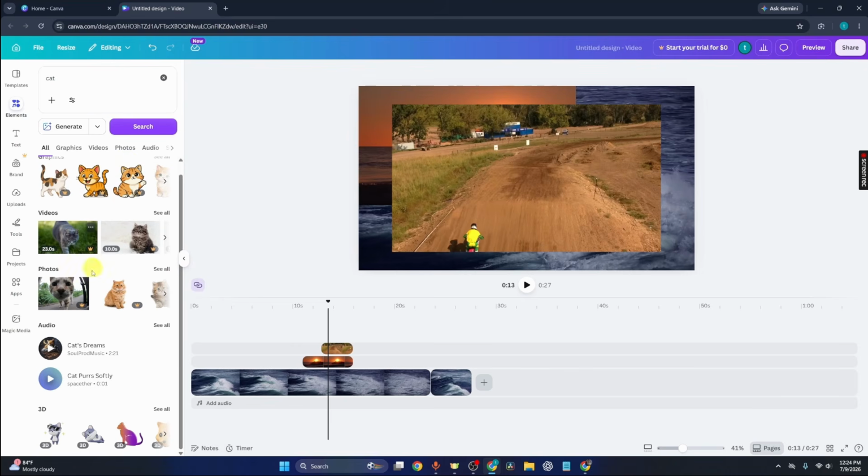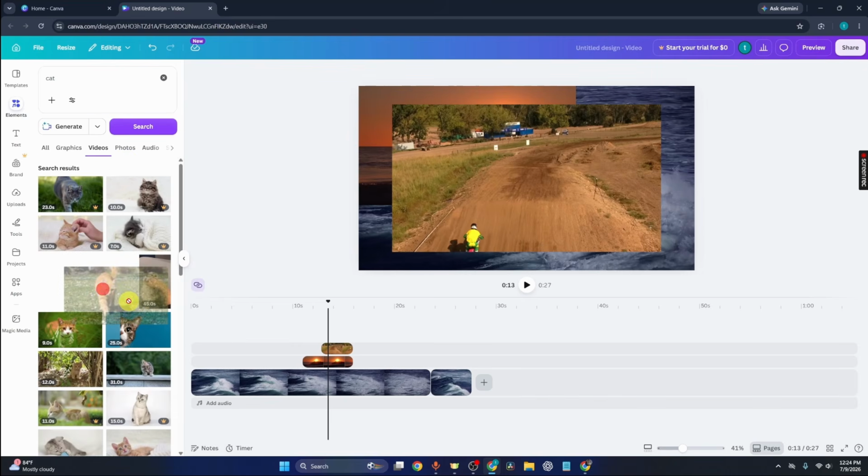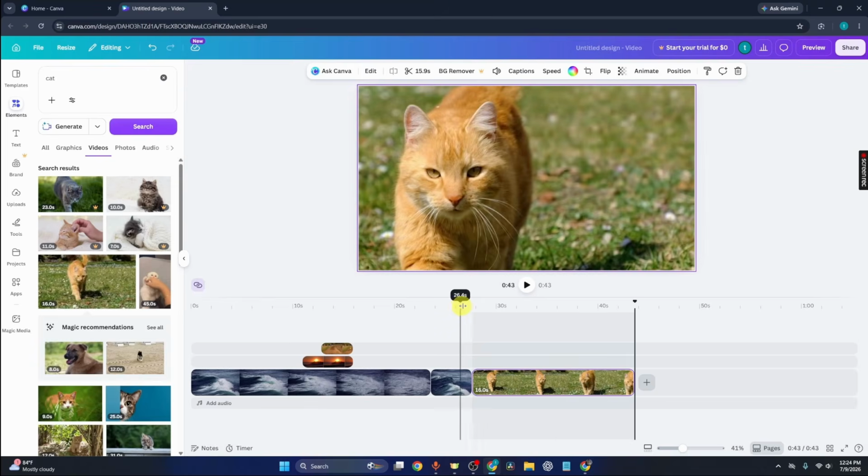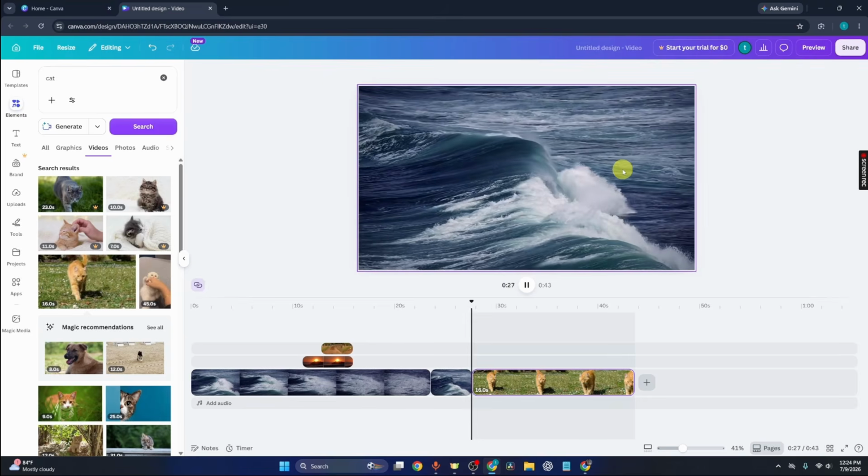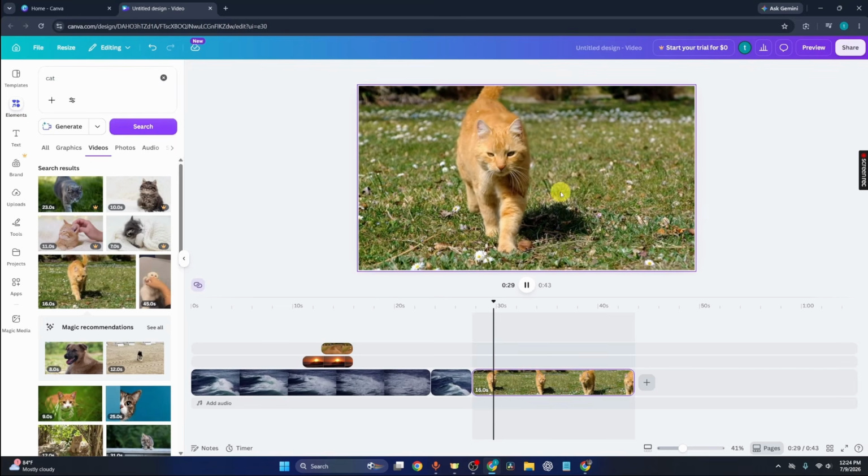So I'm just gonna go ahead and select a free asset, and now you can see I can directly drag it into my timeline and it will be successfully added, just like so. Now when I play it, you will see it will be successfully added in our timeline.